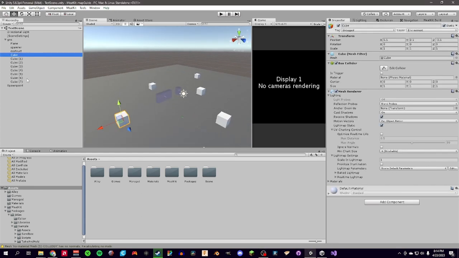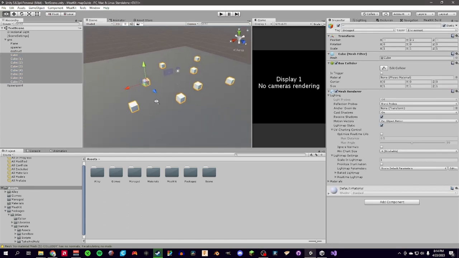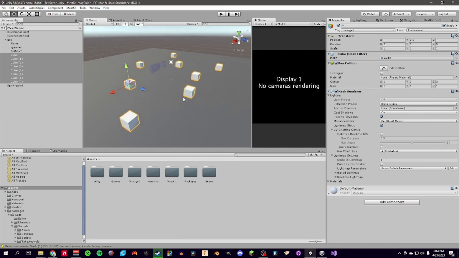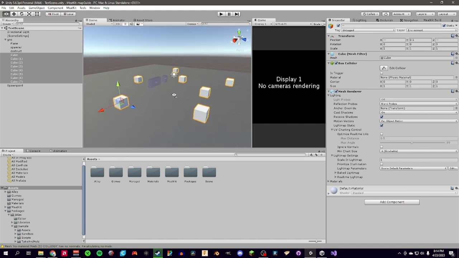And one last thing, I've added a couple of cubes just to break up the gray plane a little bit. And again, they're box colliders, they've got the environment layer, and they're set to static. So make sure whatever you add, it has those three things.